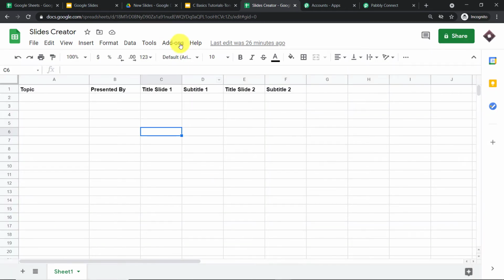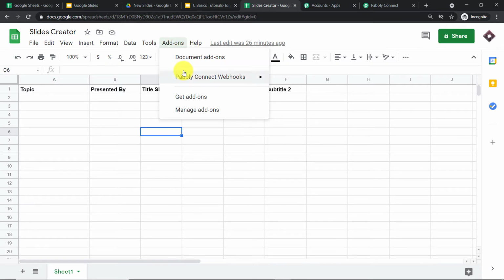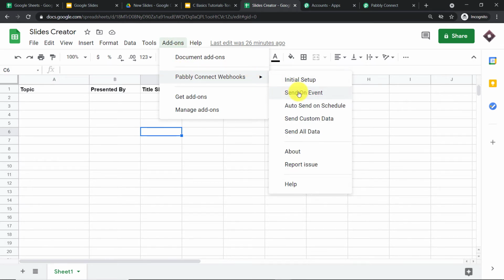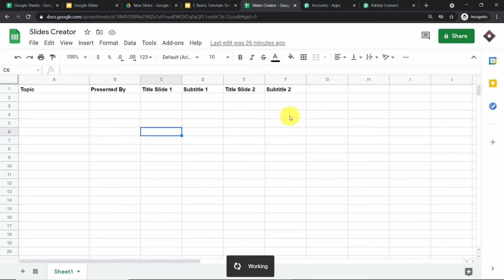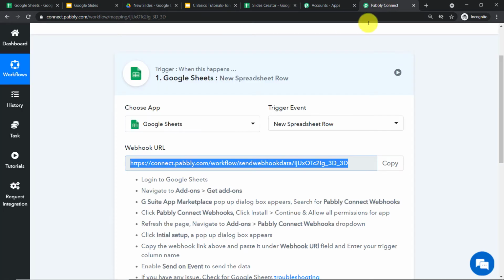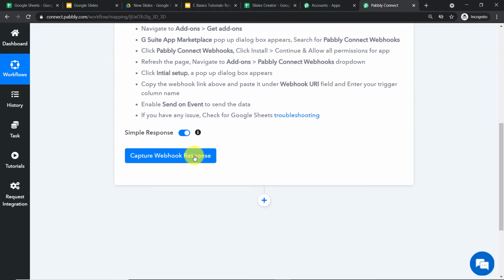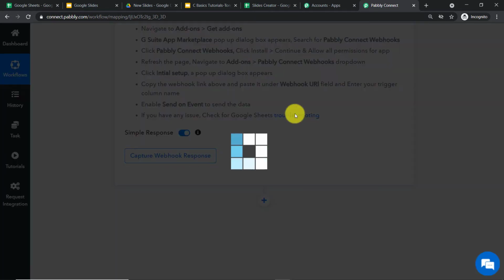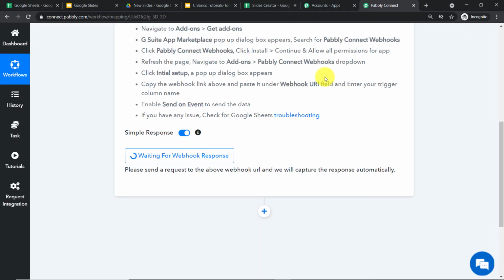Now I'm going back to add-ons, clicking on Pabbly Connect Webhooks and clicking on send on event. This will ensure that anytime column F is filled, no matter which row it is, it will keep sending the data. Since Pabbly Connect is integrated with this sheet, Pabbly Connect has to capture the data. To ensure that, let me click on this button, capture webhook response. It is showing that it is waiting for the data.